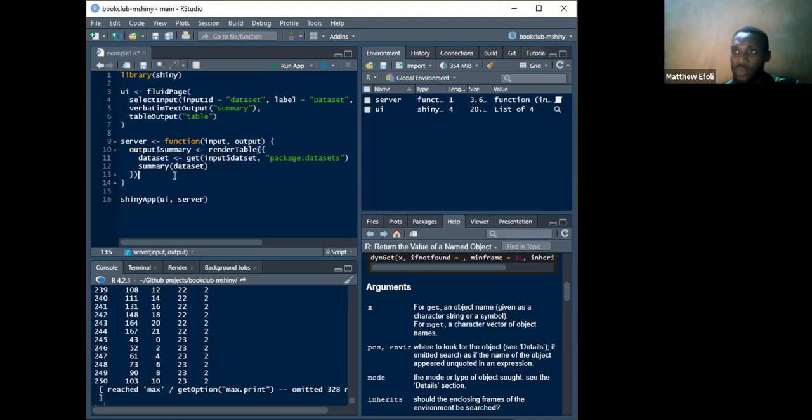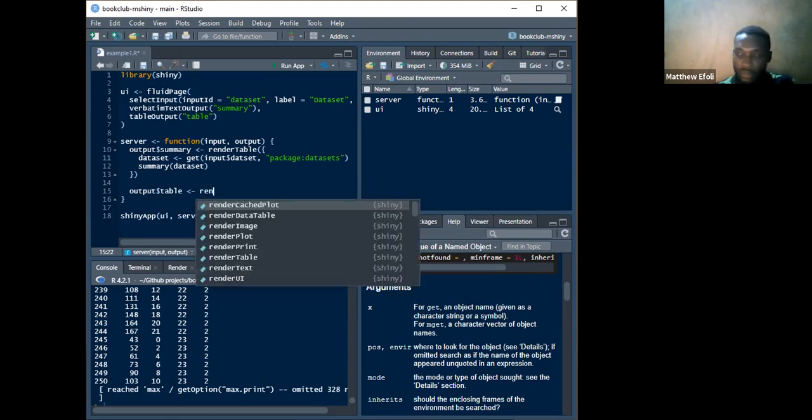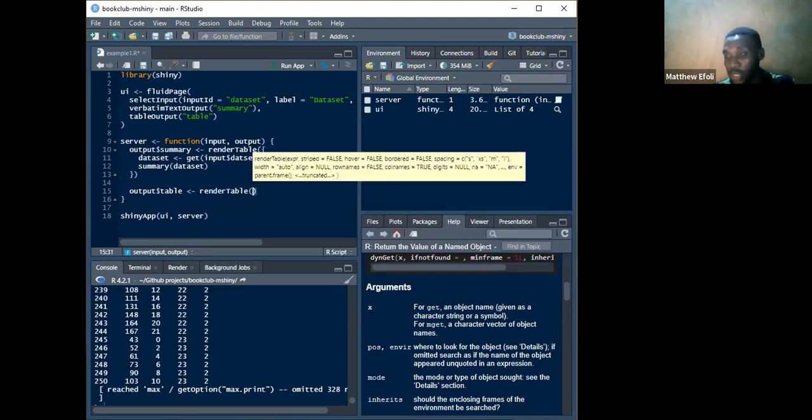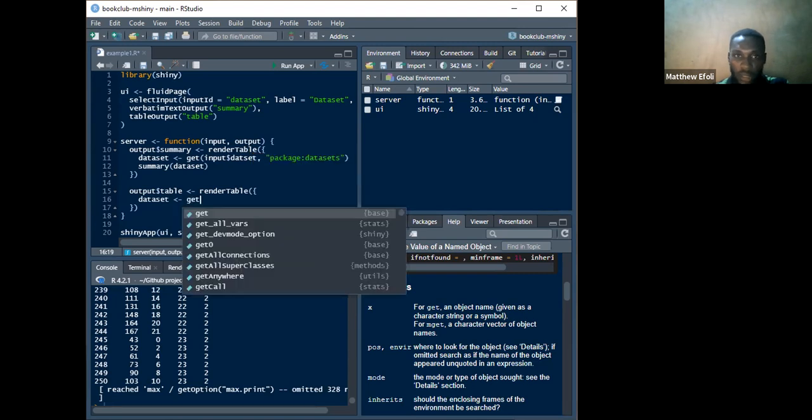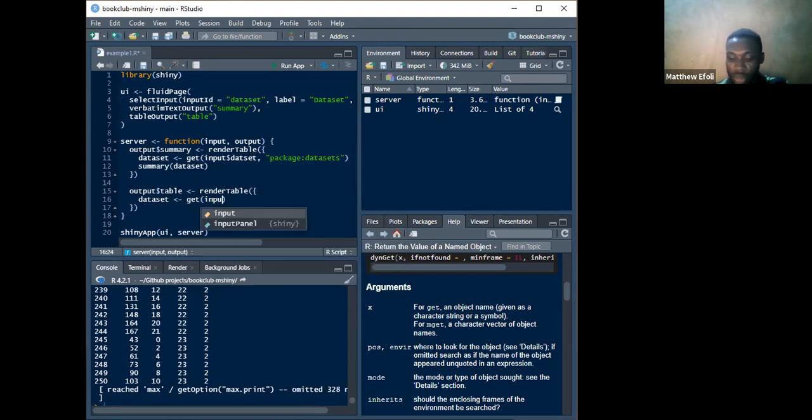So the next part is we would run the other set of code. Output table. Table is a placeholder for the table we want to render. Render table is a function that makes that possible. We could even scroll down to pick which of the functions you want to use. I think I mentioned why we're using the curly braces: the render table is more of a function. So what exactly do we want to do? Dataset, get, input, datasets.